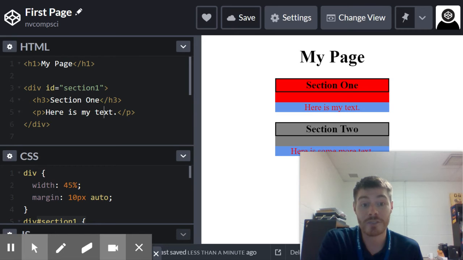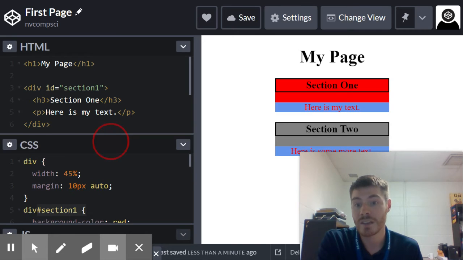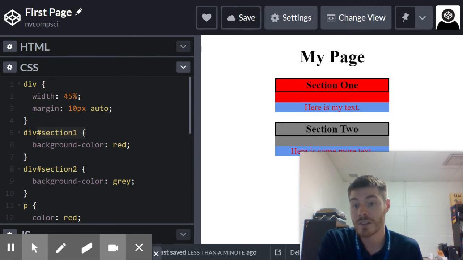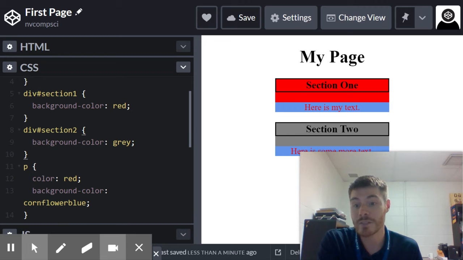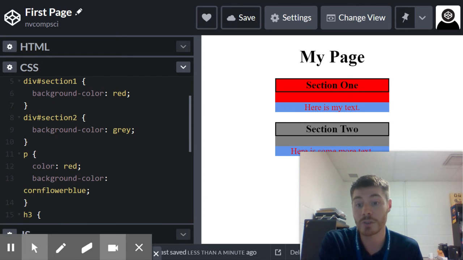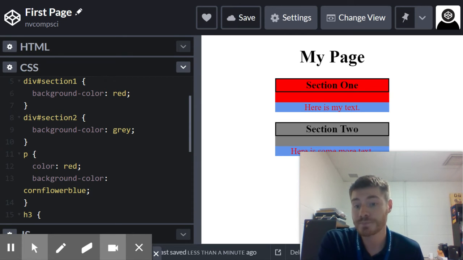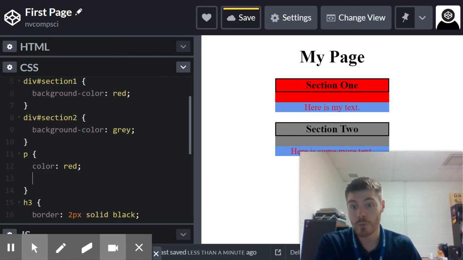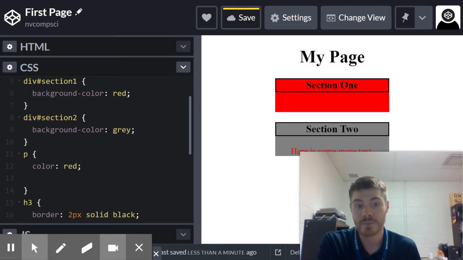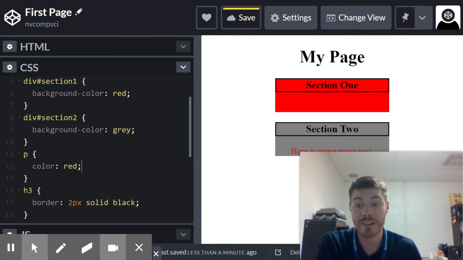The reason the paragraph tags still have this cornflower blue background color is because I have a CSS rule that says that for paragraphs, their background color is supposed to be cornflower blue. Most of these attributes do inherit, meaning that a child is going to get the attribute from its parent. But if you set something more specific, then that overrides. So if I didn't have this rule here, then the paragraph would at least carry that background color.